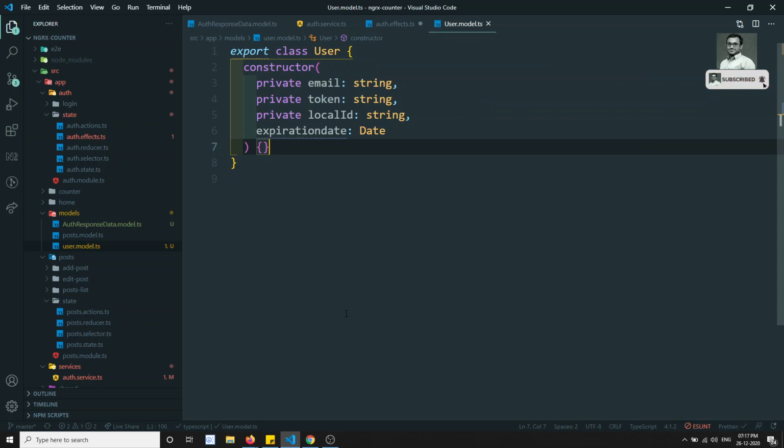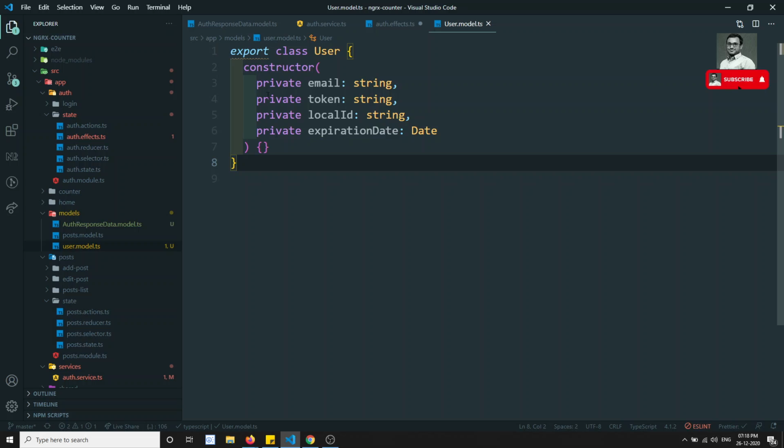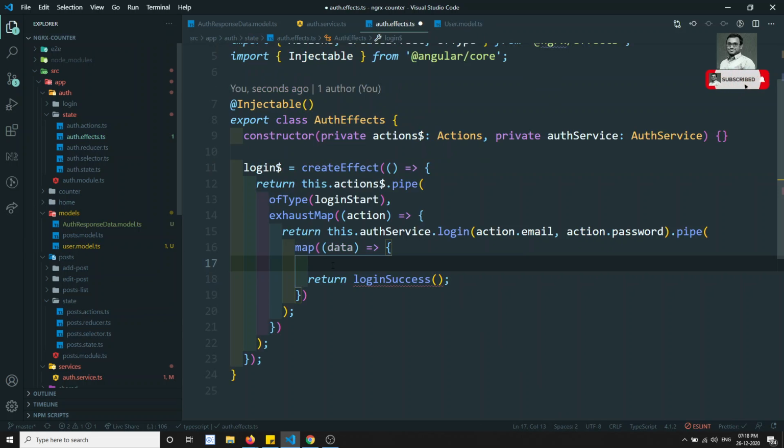Constructor implementation is missing, but not a problem. This one is private, and this one is also private. These are the data we need to have. The expiration date we will keep in camel case. This is the data, and now in the auth effects we are getting the data.